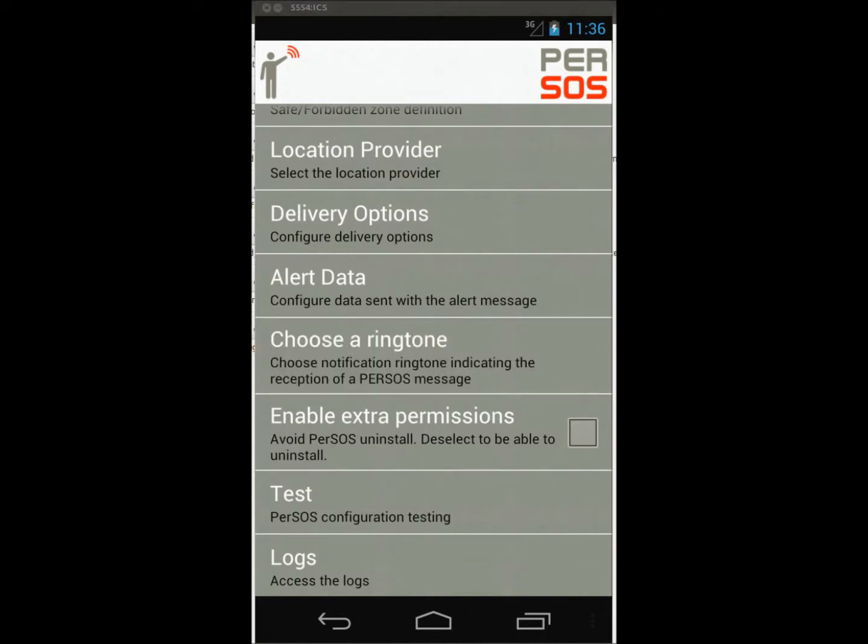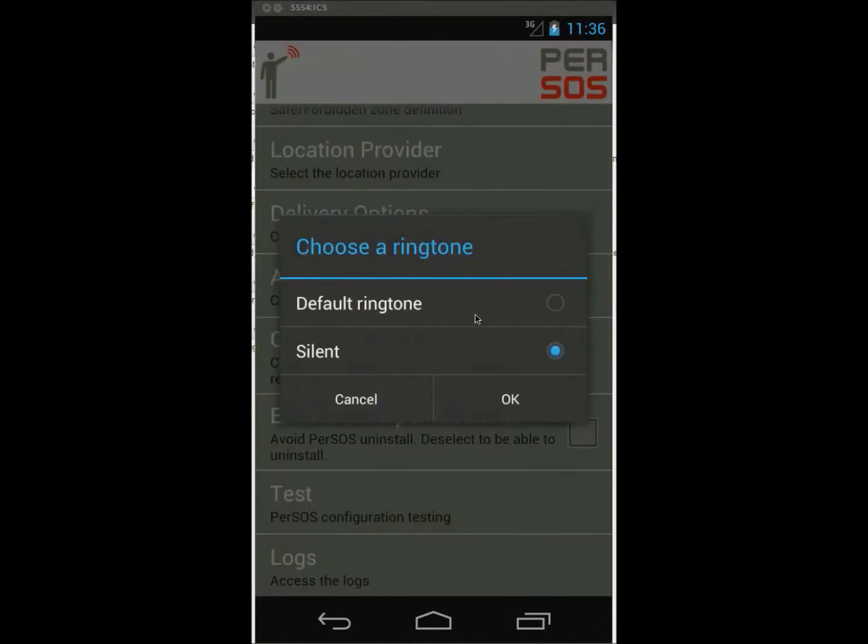In this screen, you can select a distinctive ringtone to signal alerts received via PerSOS from other phones.